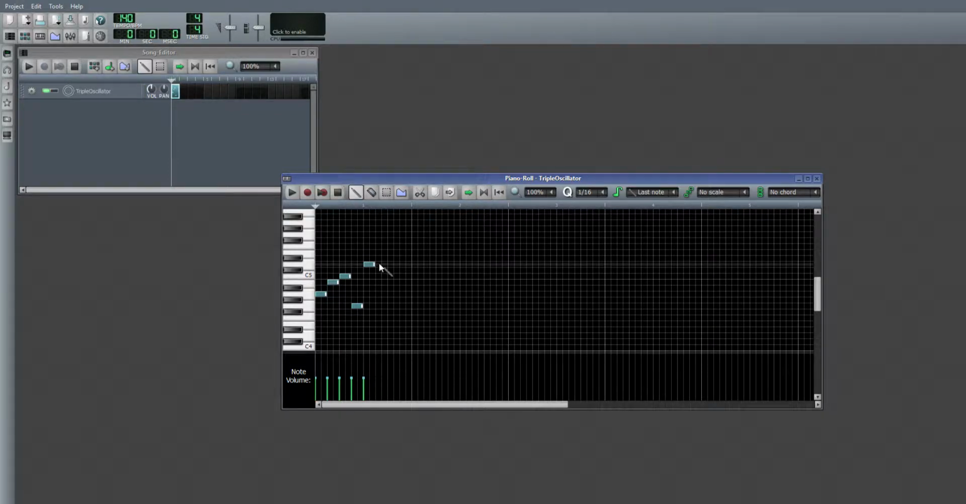I just added a bunch more notes. Let's see how this sounds. Sounds good, but I think it could be a bit better. Let me shorten this note, move this note back, and lengthen it. Let's see how this sounds now. I think I need to shorten this and make this longer. That seems to be good.